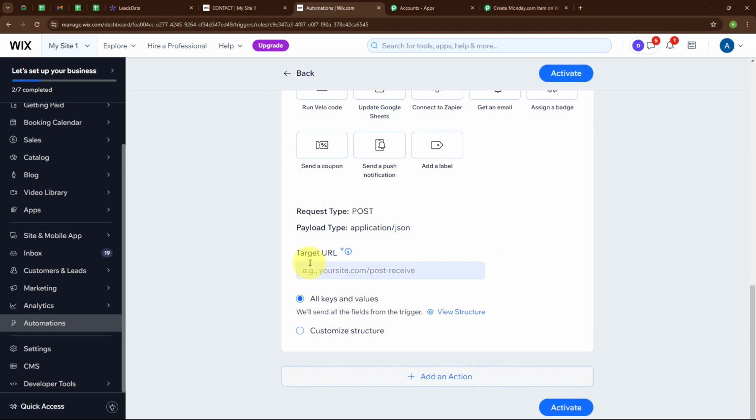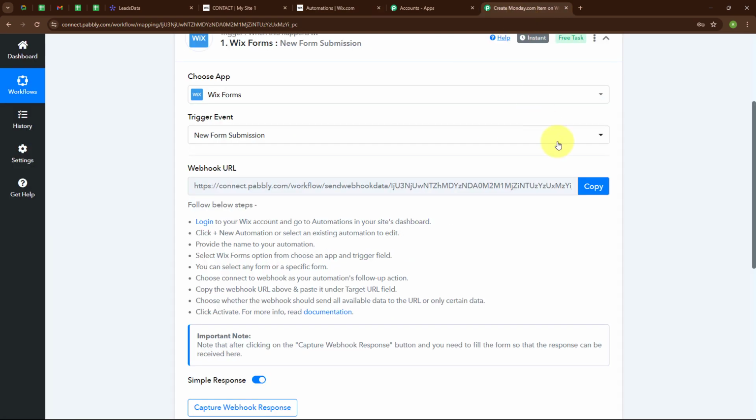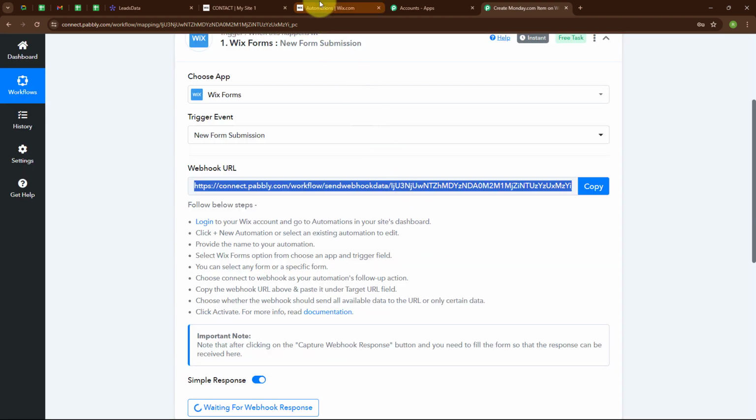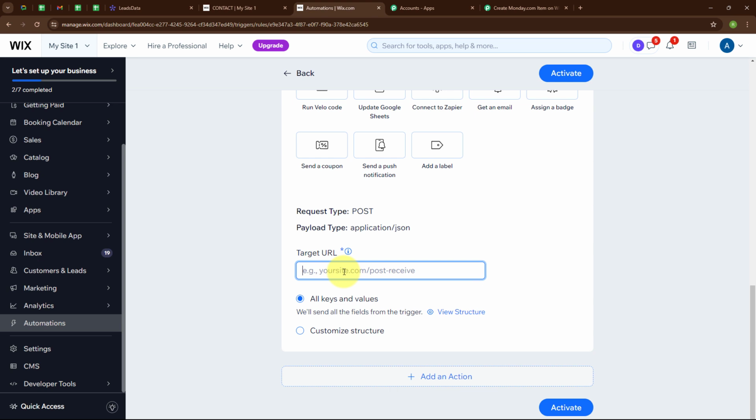And here you can see we have received the option for target URL. So here we will enter the webhook URL we have received in our Pabbly Connect window. So moving back to our Pabbly window, here I'm going to copy this webhook URL. Moving back to our Wix account, and here I'm going to enter the new webhook URL.